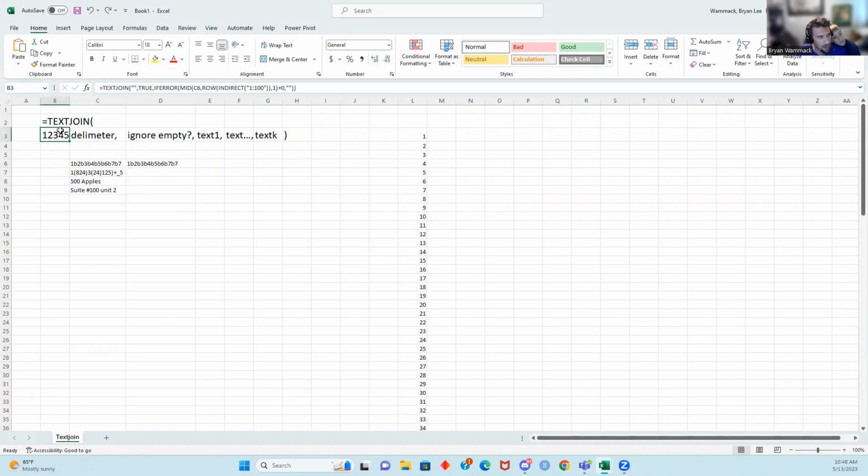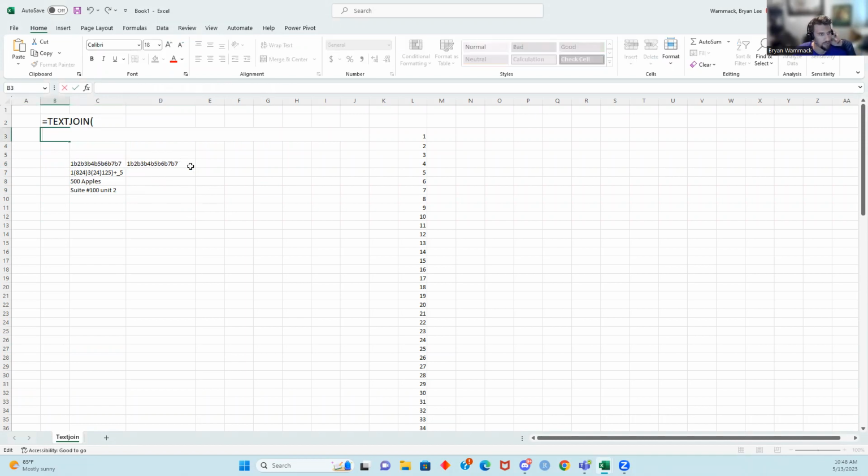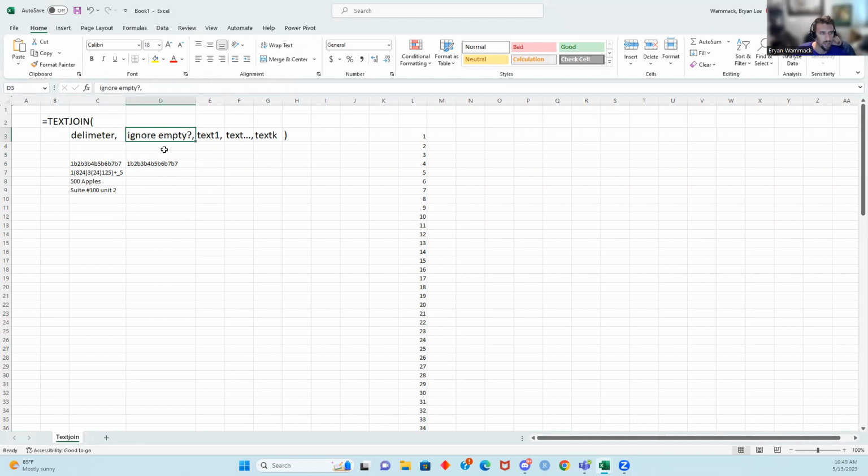And I found this function called TEXTJOIN. Let me just take this and copy it. So, TEXTJOIN takes a delimiter, and then there's a Boolean for whether or not you want to ignore the empty cells, and then all the texts that you want to join, and it concatenates them all based off the delimiter. It splits them and concatenates them.